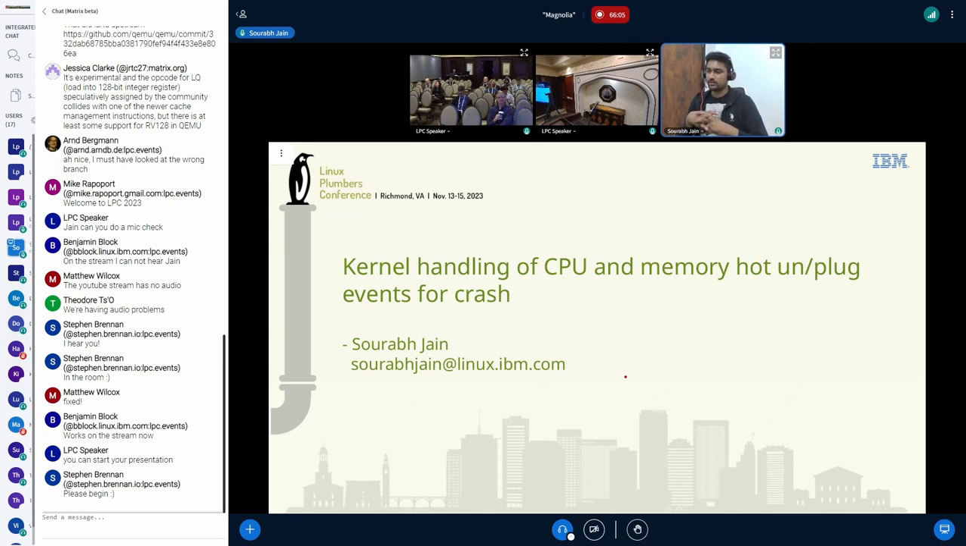When we submitted this proposal, this work was still under review, and we wanted to get some feedback from the community and see how we can take this work forward and get it accepted upstream. But after the proposal submission, the patches got accepted upstream, and now my motivation is to introduce this new improvement in kdump, and how other architectures can also enable this improvement in kdump, like I did it for PowerPC.